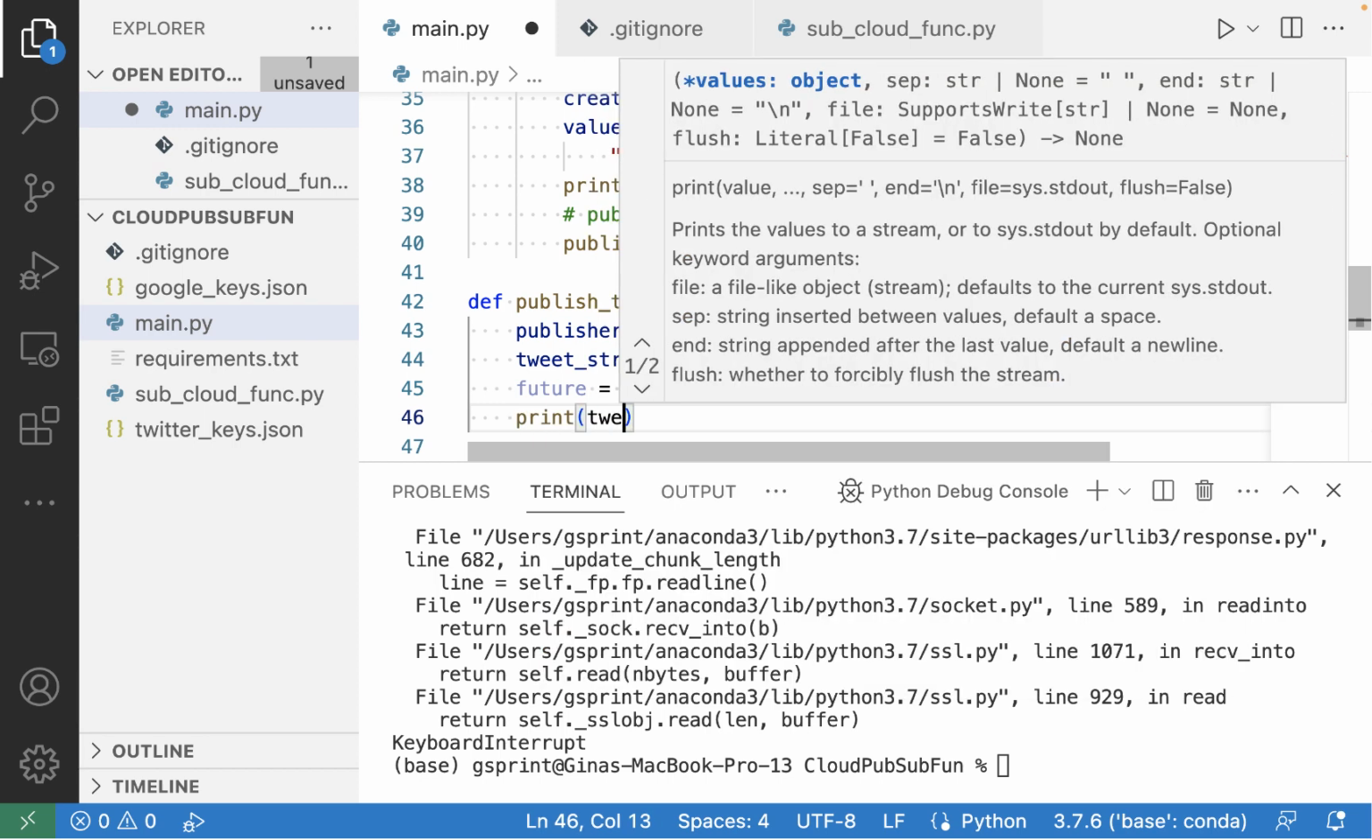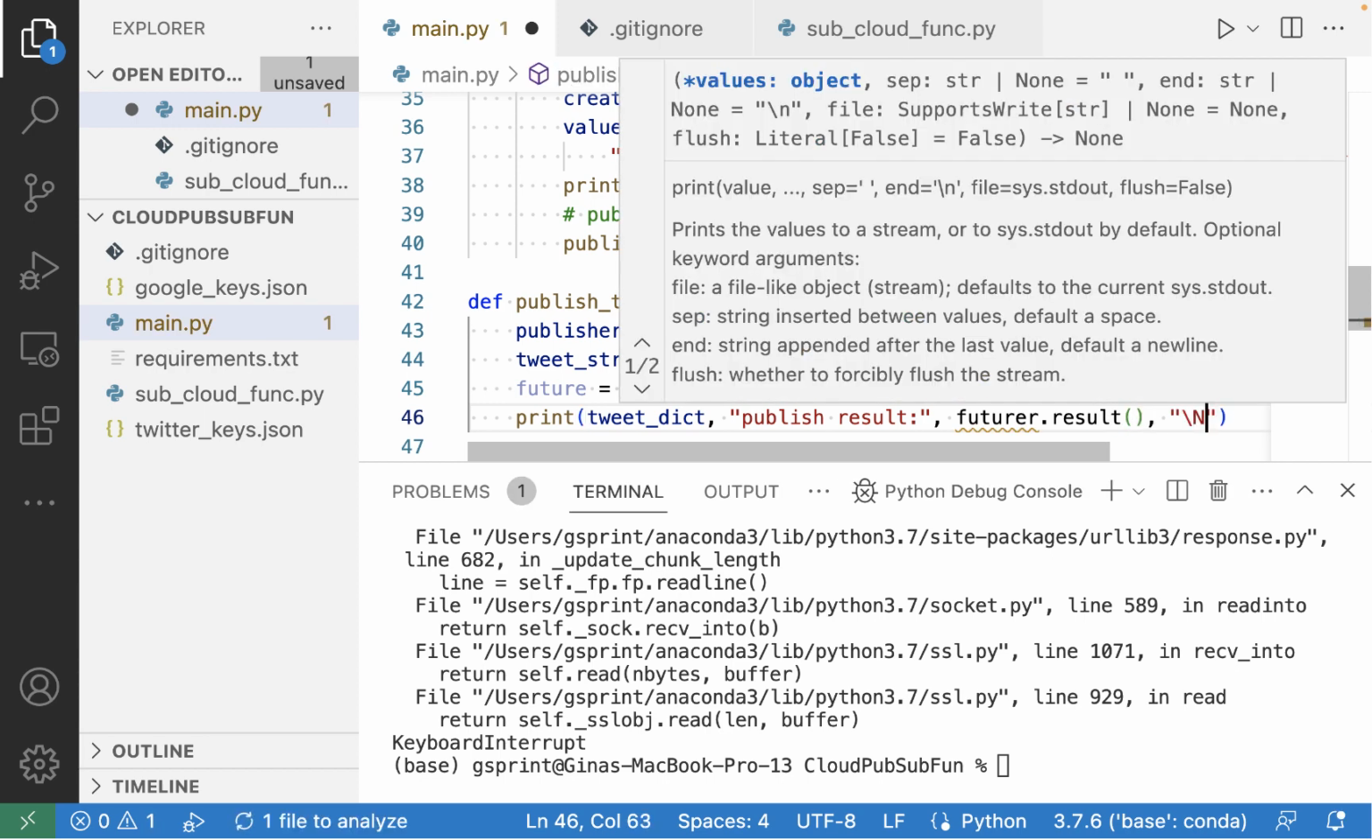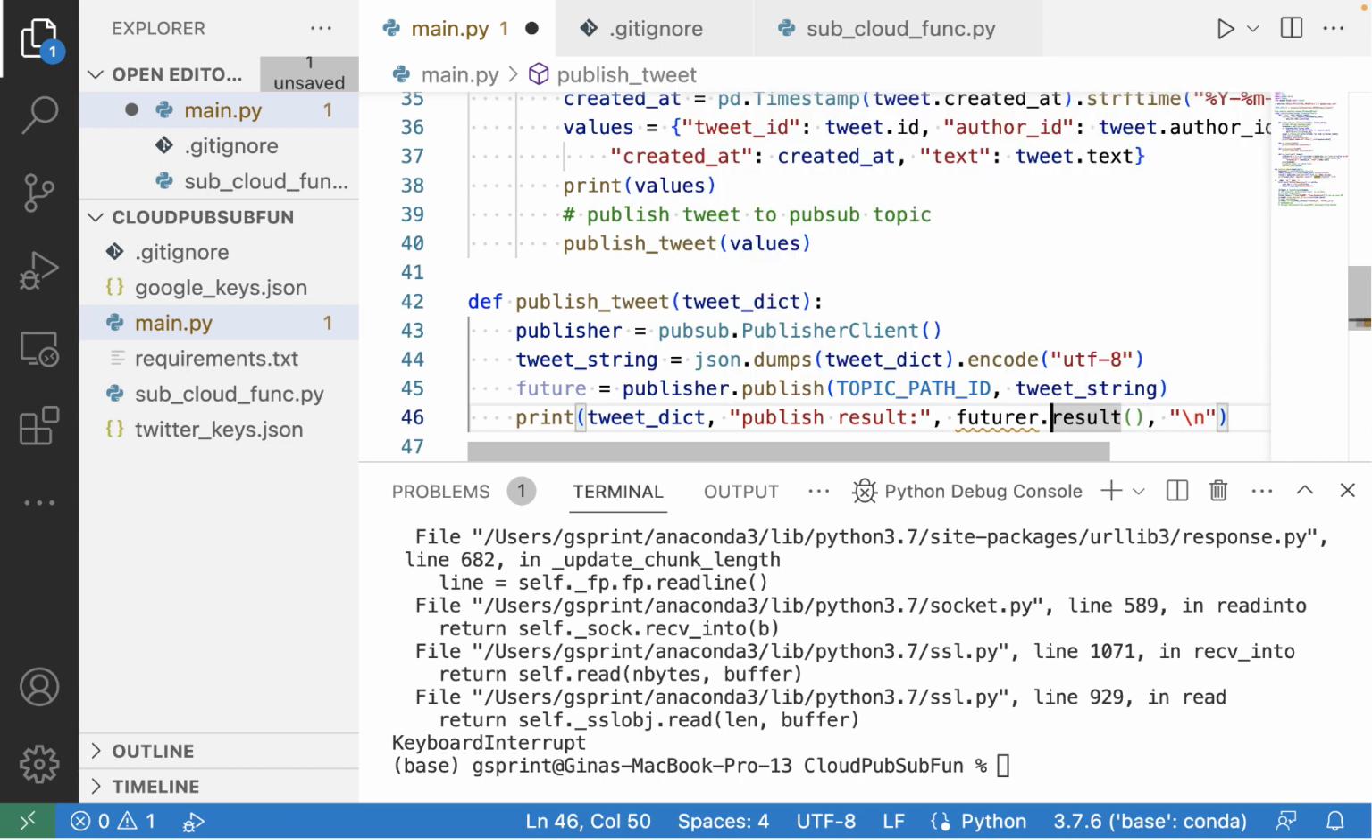So let's print out the dictionary that we just created into a byte string. And let's print out the publish result, which is future.result. I'll mention that this future.result is going to block and wait for that confirmation to come back, so this will be a blocking call right here.